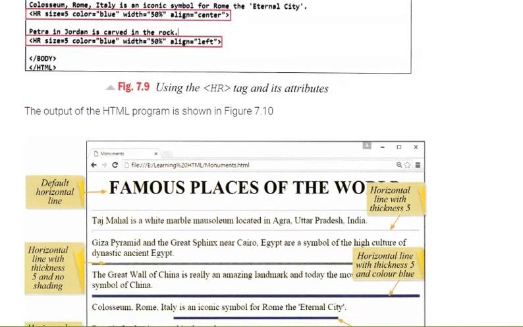See, Monuments is written in the title bar because we have placed this text in the title tag. Then it starts with Famous places of the world. It was heading 1, so it came in heading 1. Then the default horizontal line. Next is Taj Mahal is a white marble. Before that we have used one horizontal line, and after that again we used one horizontal line with thickness 5.